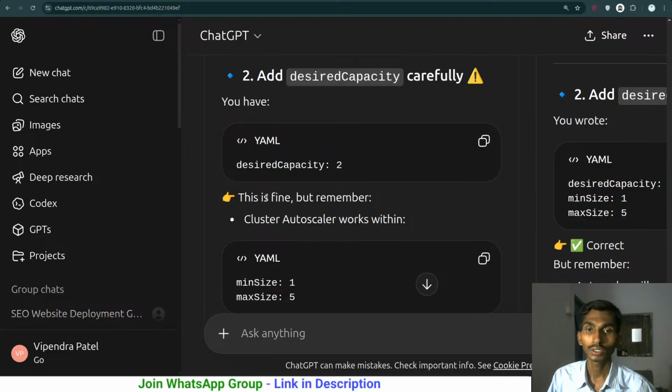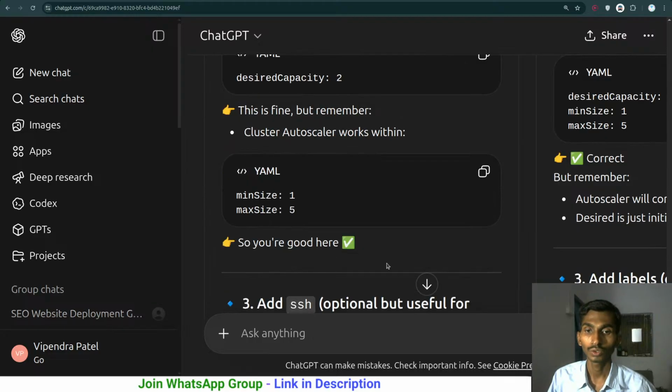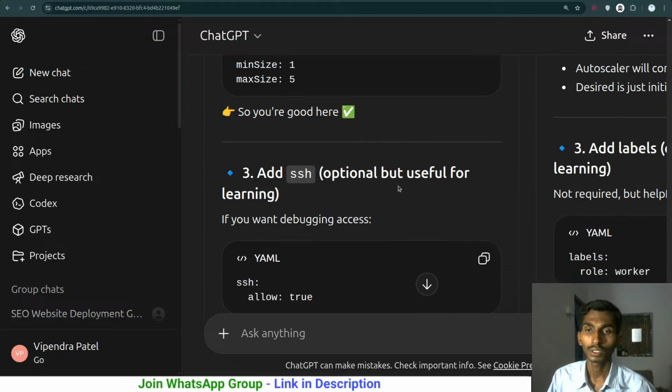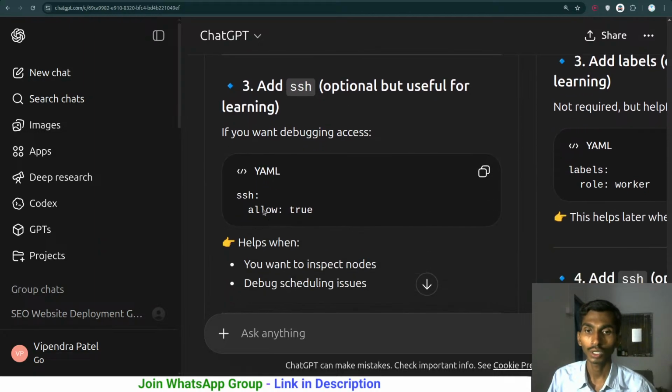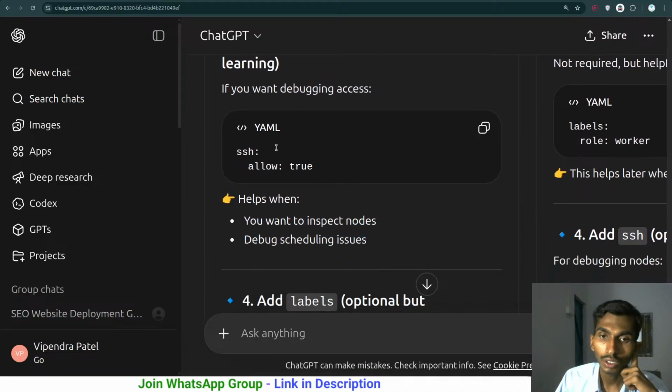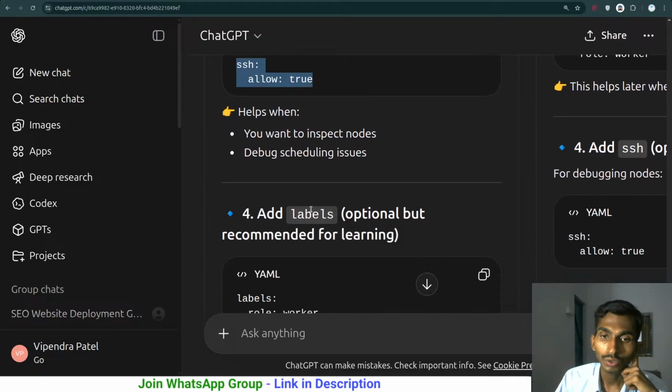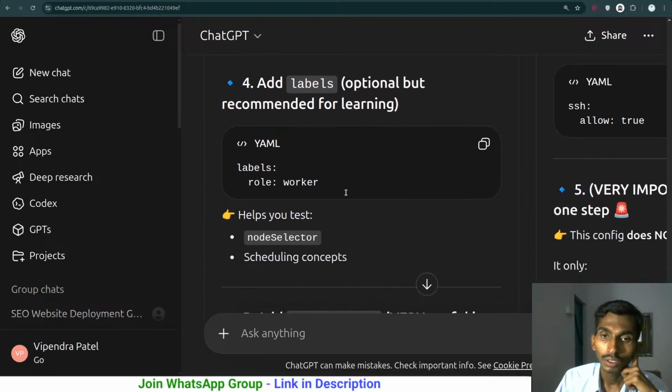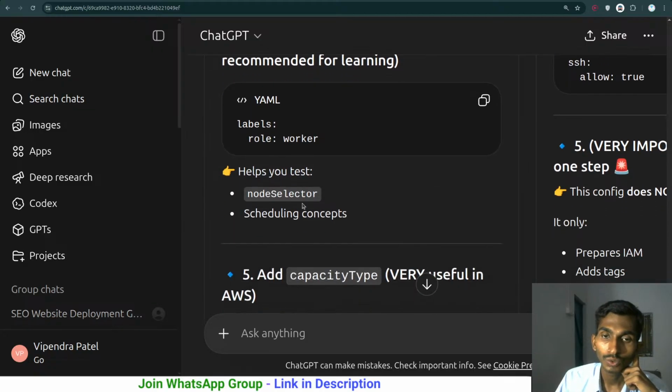This is fine, but remember, cluster autoscaler works within 1 to 5. So you are good here. And SSH is optional, but useful in learning. If you want to debug cases, allowing SSH helps when you want to inspect nodes and debug scheduling issues and all. So SSH is going to be allowed. Add labels, optional, which helps you test node selector scheduling concepts.